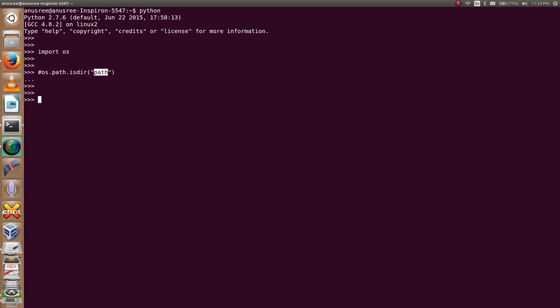Here I am going to check a directory named Python in the current working directory. Okay, for that I am going to get the path for the current working directory with os.getcwd. Okay, this is my current working directory.